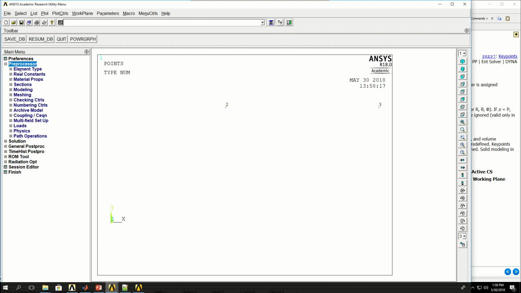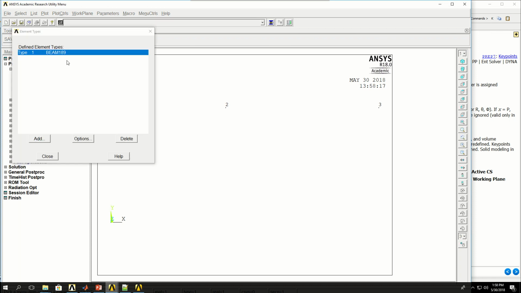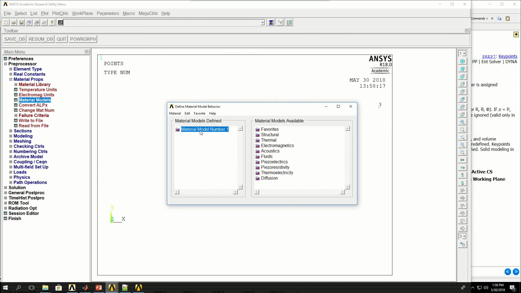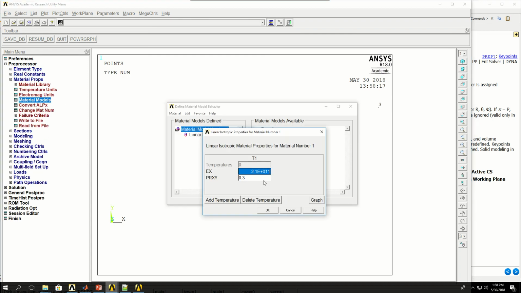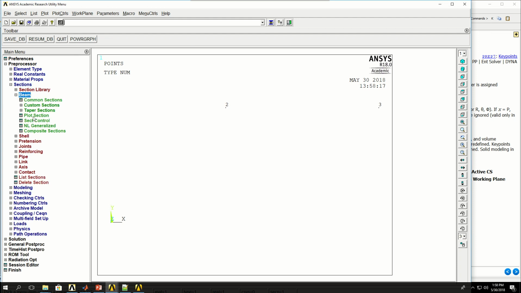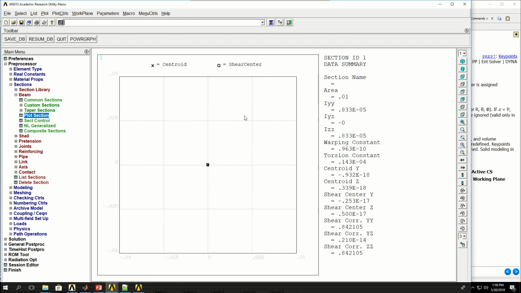Just for sanity check, let's take a look at the material model and element type. So beam 189 is defined for me. Then the material model 1 is created for me as I defined in my commands. And then I can look at the sections that I created. Plot sections, section 1, and this is a section. The area is 0.1. It also gives me the second moment of inertia about y and z axis.